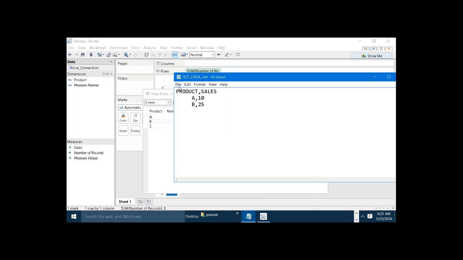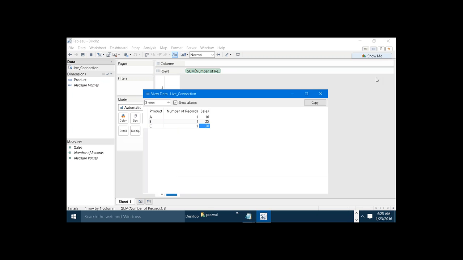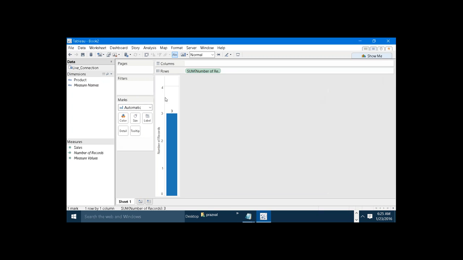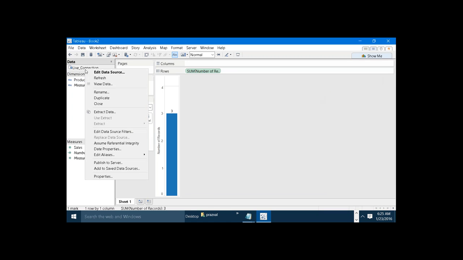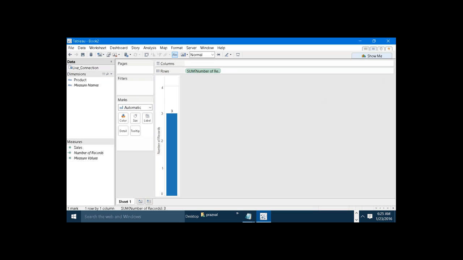After performing the operation, just save the changes in our data source system. Now right click on our live connection and click on refresh.